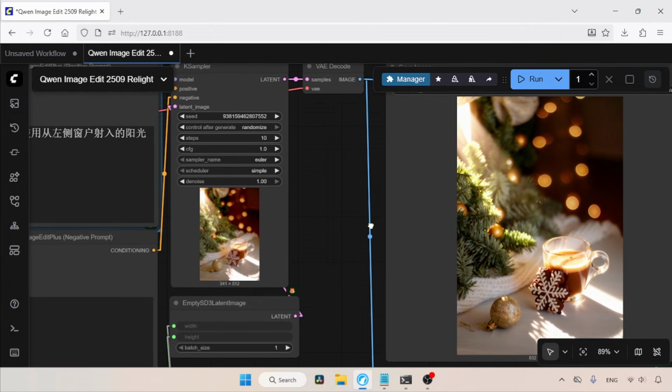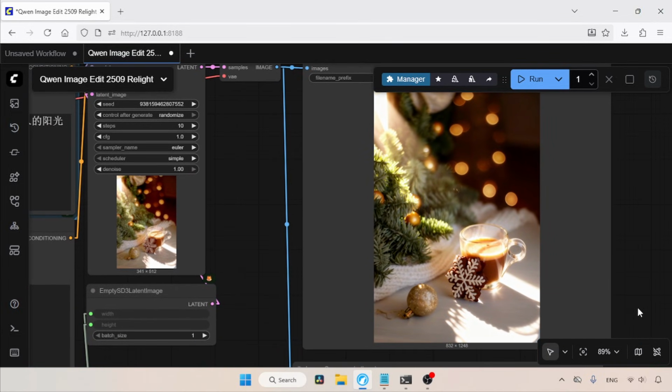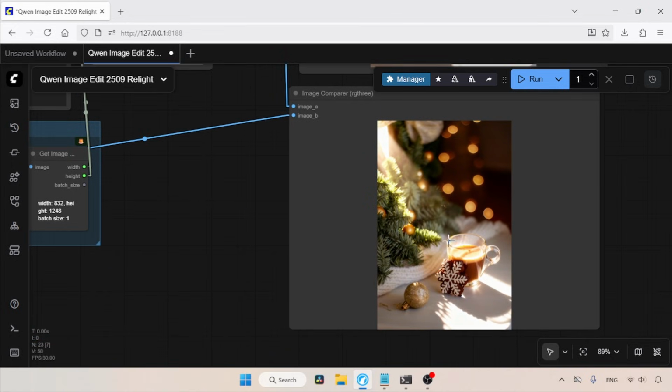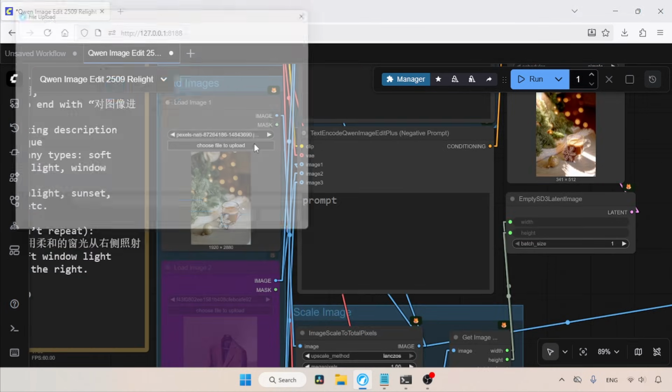Like before, the generation is really good. If we compare the generated result with the original image, I am genuinely amazed by the result. Look at the reflection of the sunlight, the shadows, everything just looks good. Now, let's try another image with a different prompt.